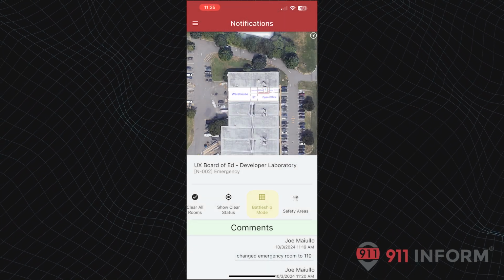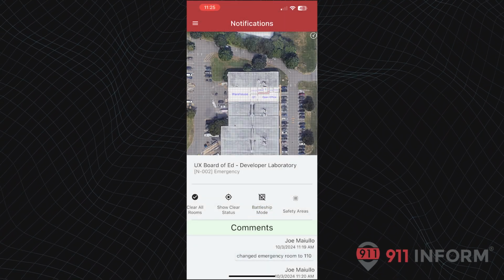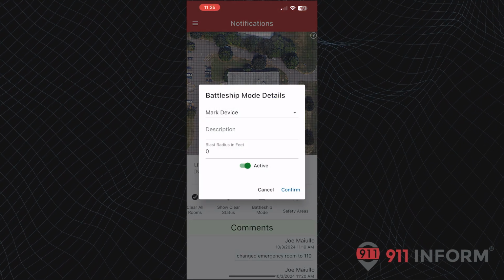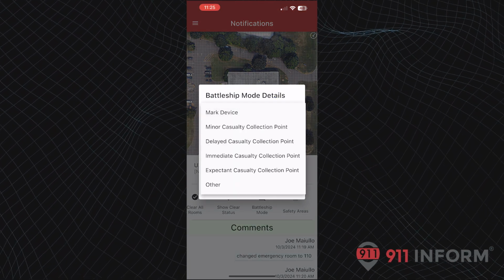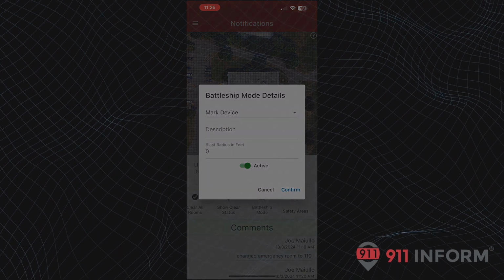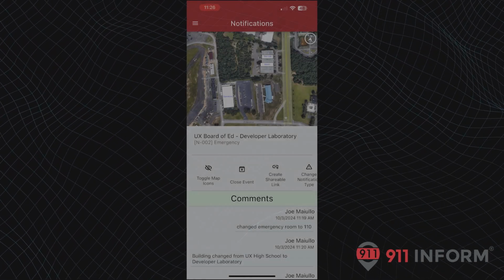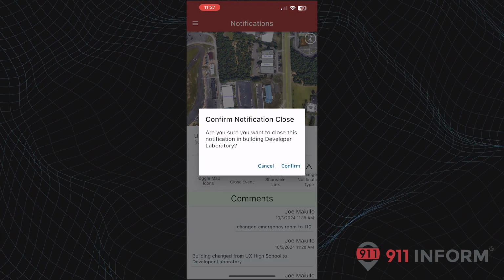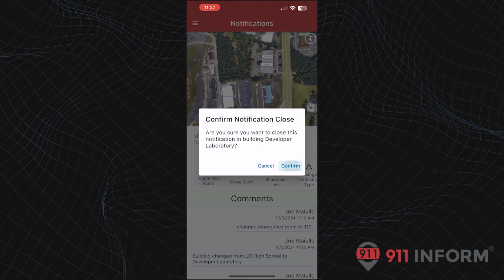Battleship Mode will overlay a grid onto your map where you can indicate the location of potential threats, the category of the threat, as well as enter a description. And finally, clicking Close Event simply asks for confirmation that you wish to end the current event and close the notification entirely.